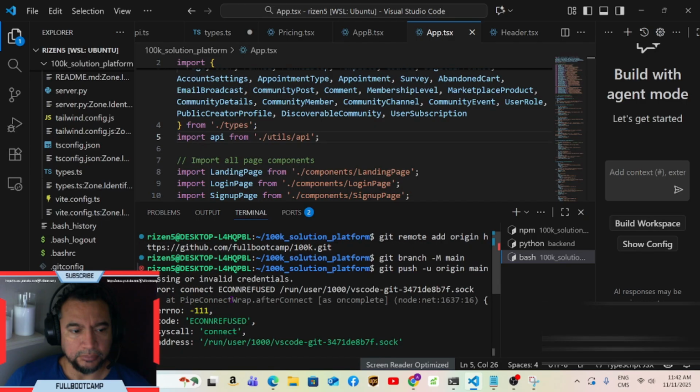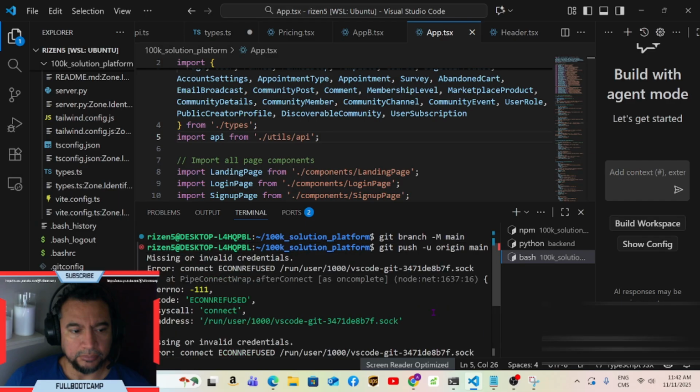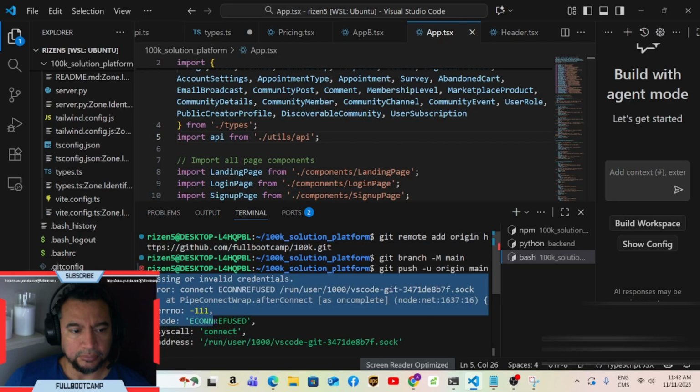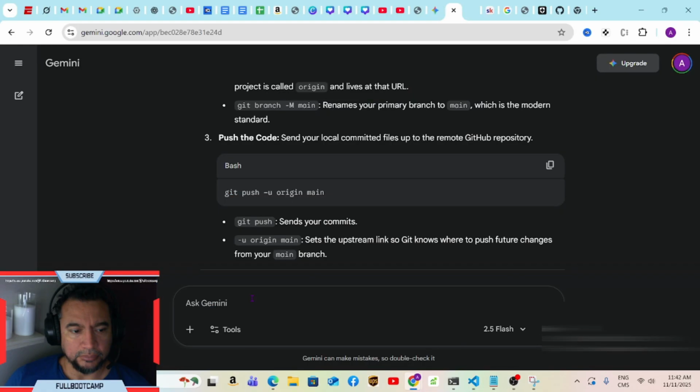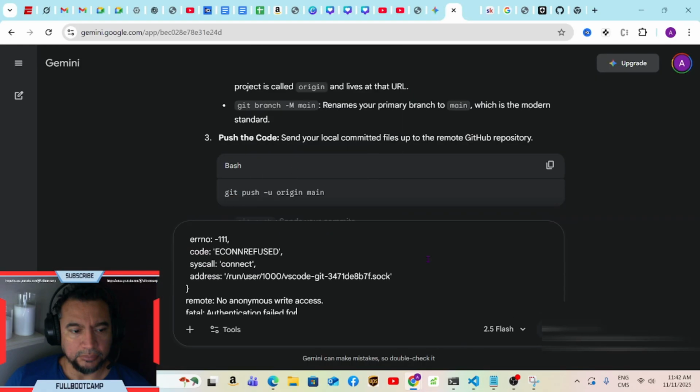Connection refused, missing invalid credentials. So something to do with the credentials. There's a workaround for sure. So what we're gonna do, we're not gonna break our head. We are going to ask Gemini to guide us through this.